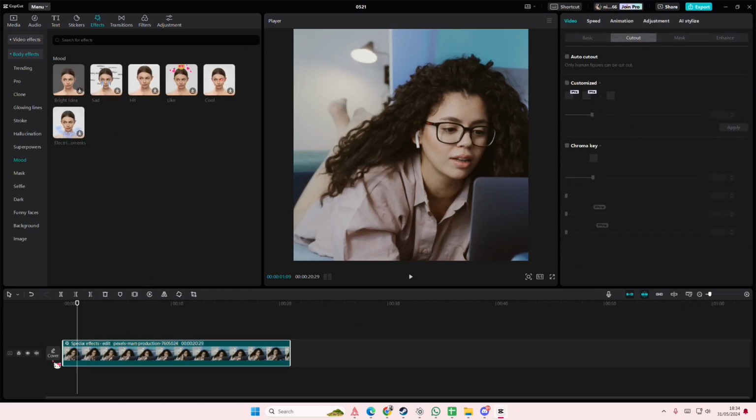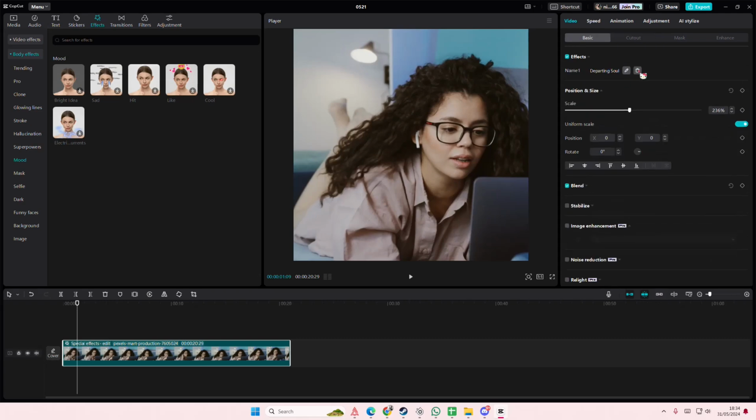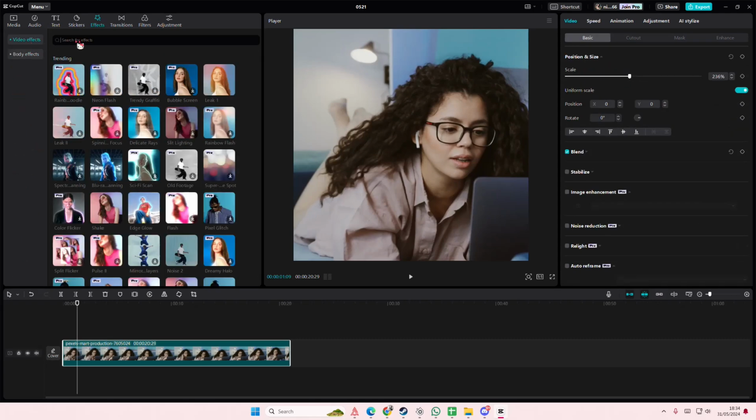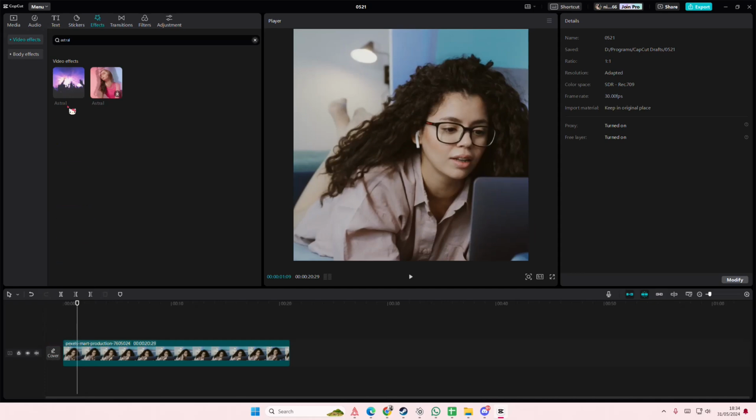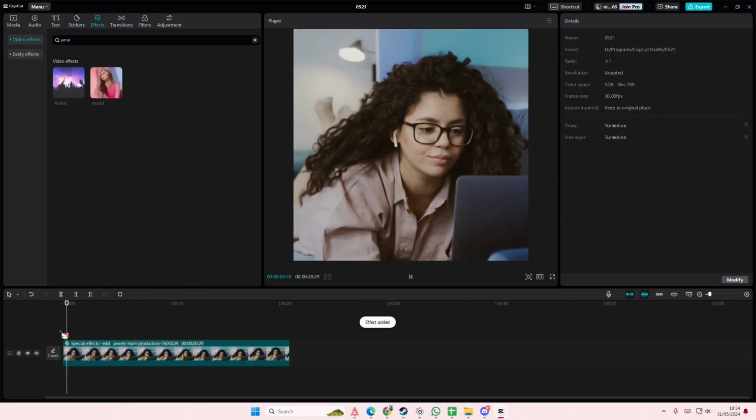There's also another way you can do it. Let me just delete this. Go to video effects and type in astral. And you can also apply that one, which is kind of similar to the ghost effect.